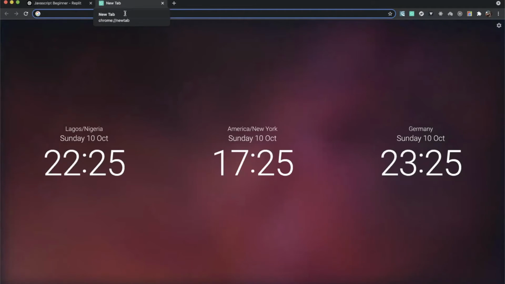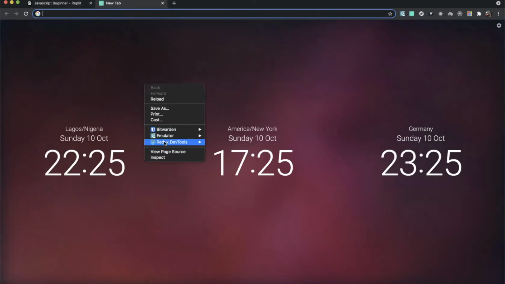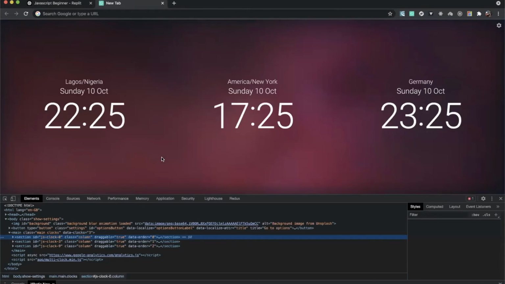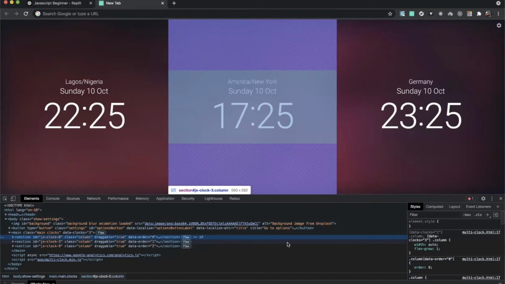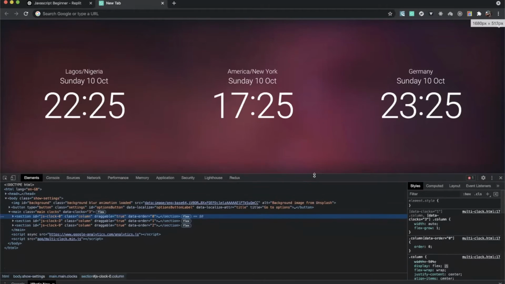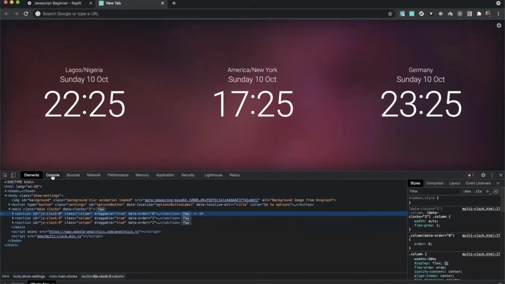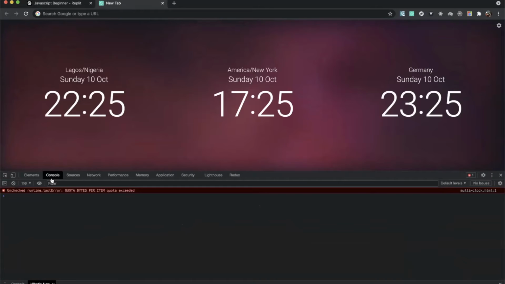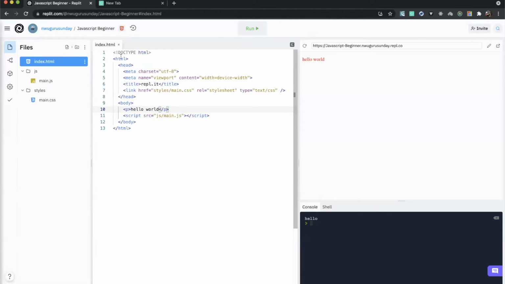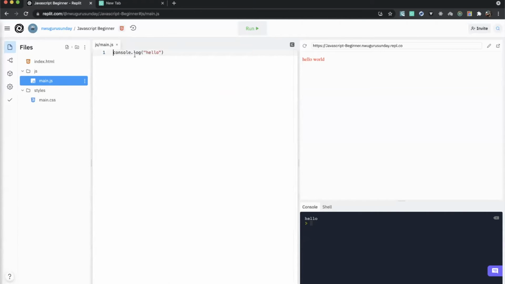to your browser and right click and you will see this option called inspect. So when you click on inspect, you get this nice window, and you can go to the console tab. So when you click on the console tab, every output you see here will be coming from your JavaScript. So if you want to send output to this console, that is when you use console.log.